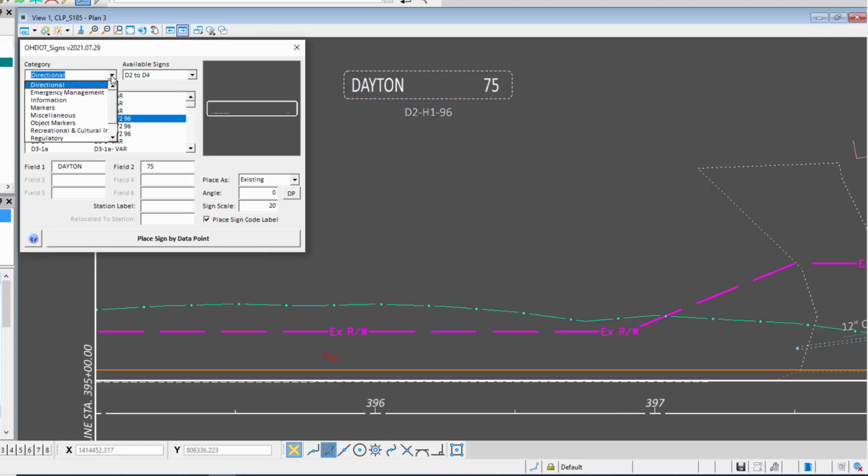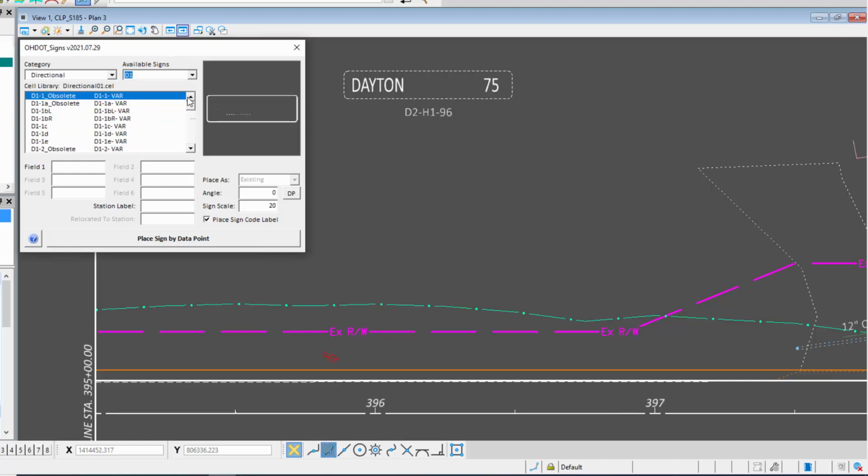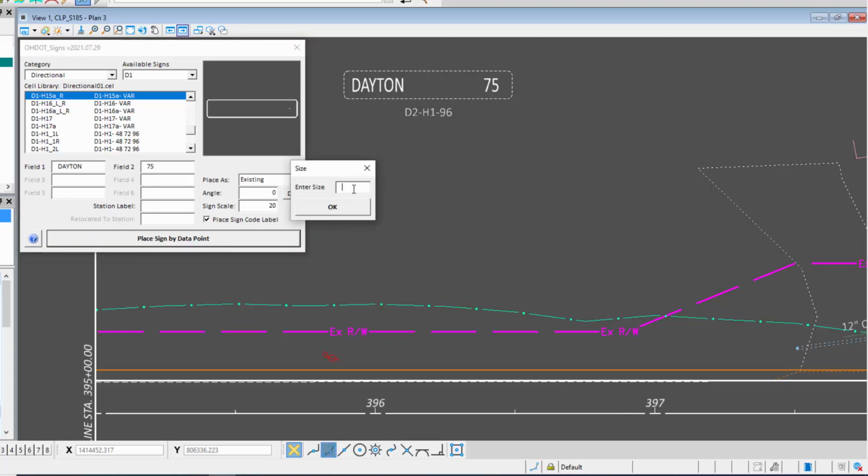So let's pick another sign. I'm going to go back up to the first directional library. Let's scroll down a bit and grab one of these signs. It's got a field, and it has an active point that's a location for a symbol of some sort. So I'm going to go ahead and place text in this one, so I'll use the same thing, and we'll place this one in the file, and it's asking me to enter a size since it's variable.